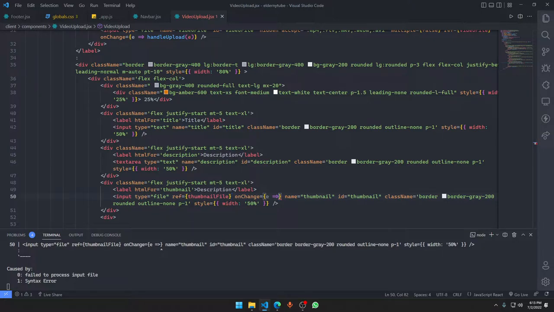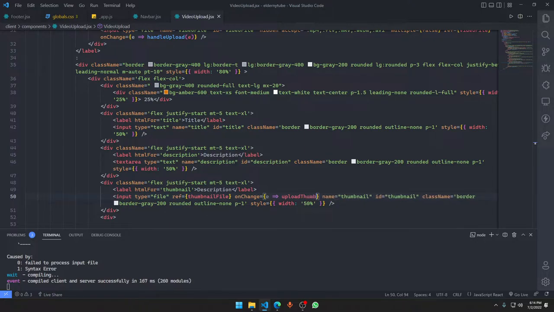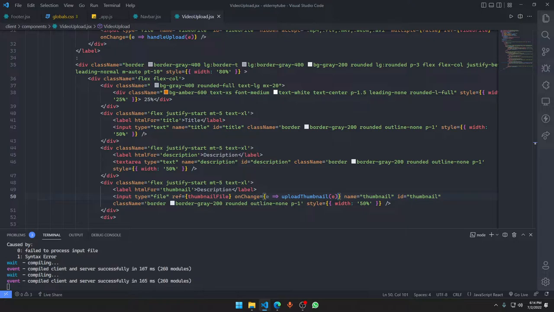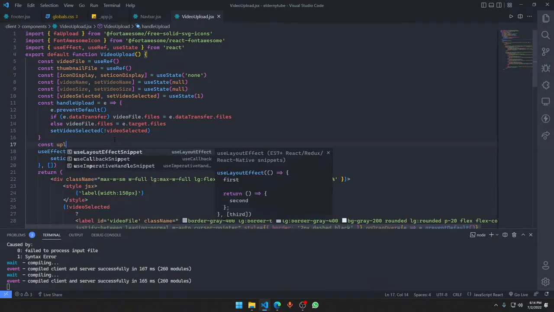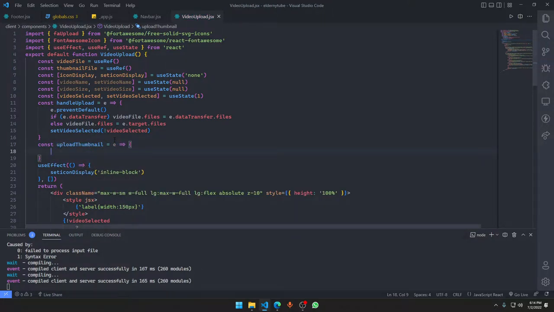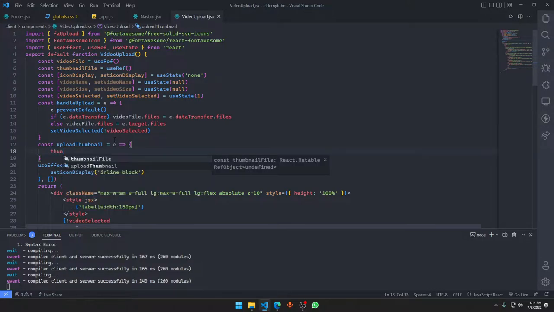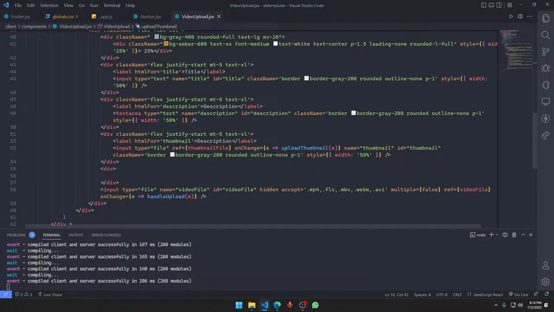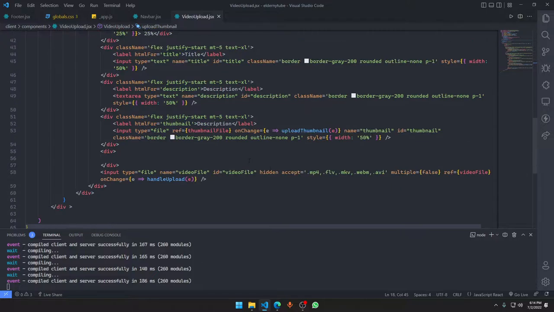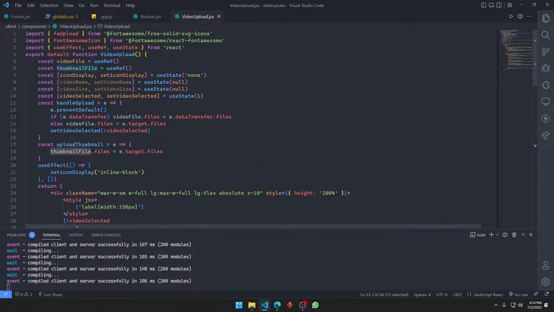Good, on change, what is going to happen basically? I call a function upload thumbnail. We are not gonna basically upload it. Or maybe we will upload it. Who knows? Const upload thumbnail is gonna take the E. Here we're just gonna say thumbnail file dot files is going to be equal to e dot target dot files. That's it. Oh, basically we don't even have to do something like that. We just have a ref, but we're setting this just to keep it updated. So later on we can just upload the things to the server. Okay, let's just keep it the way it is.